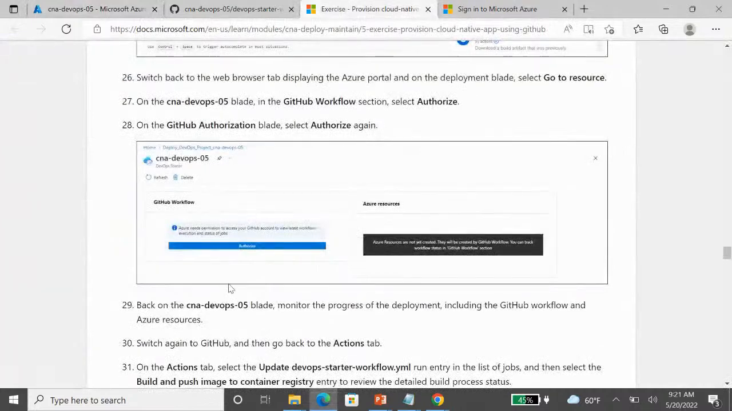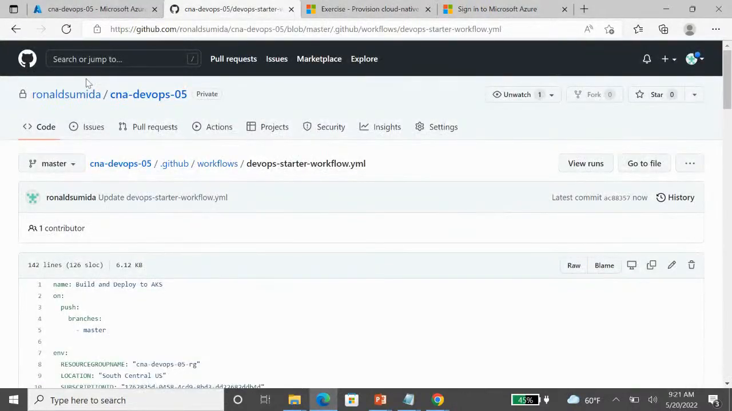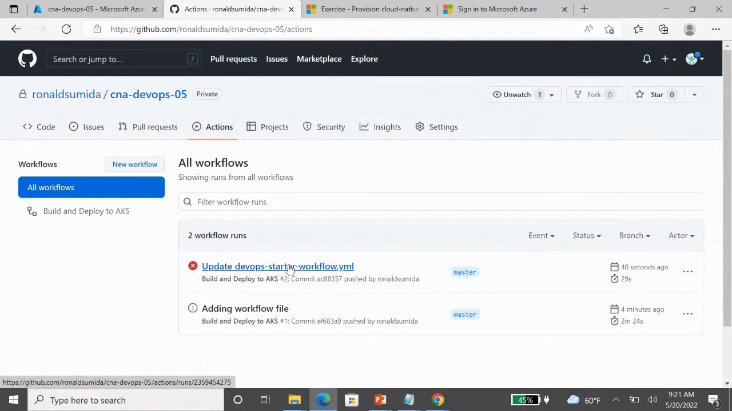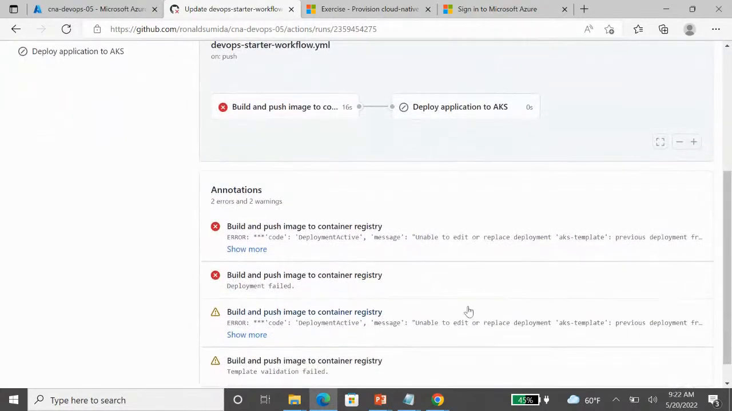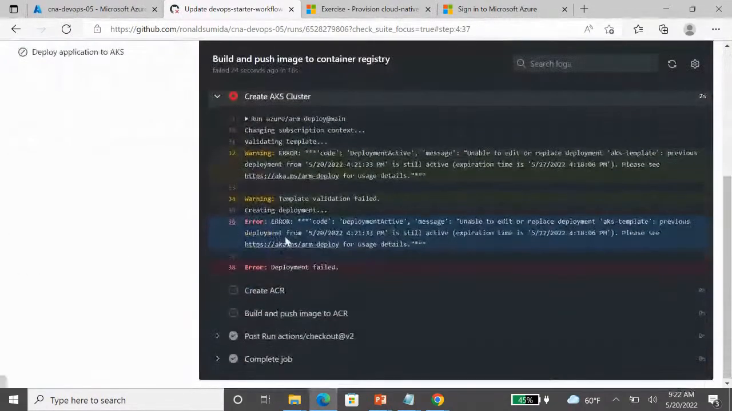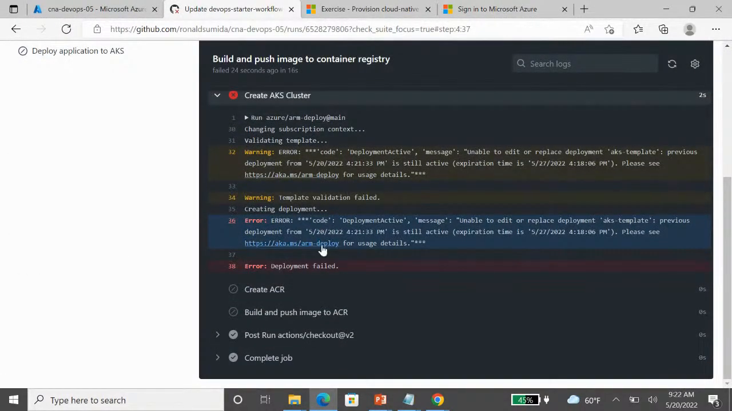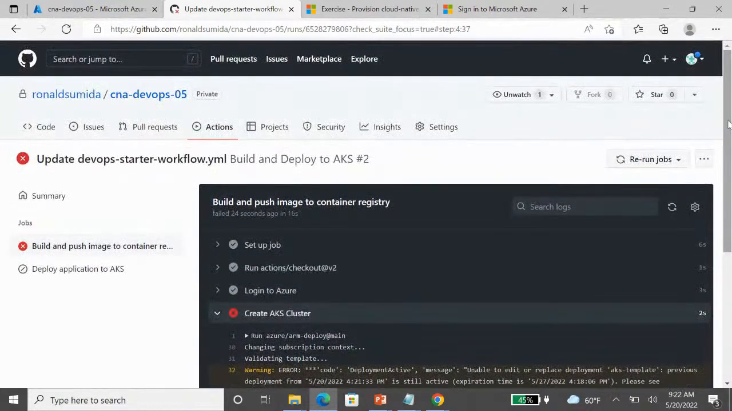And let's check the status. It looks like there was a failure, but I don't know whether that was the old one or the latest one. I think I know what this is. Let me check the error specifically. If it is what I think it is, I know exactly the remedy, which is I just need to run it again. If you look, this is how you debug it. Deployment failed. It says unable to edit or replace deployment, previous deployment. Previous deployment is still active. I've seen that before. It's exactly the error I thought.